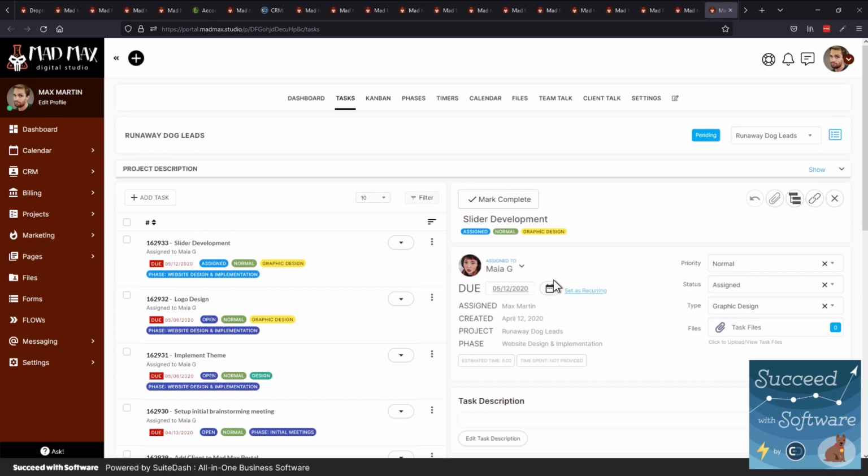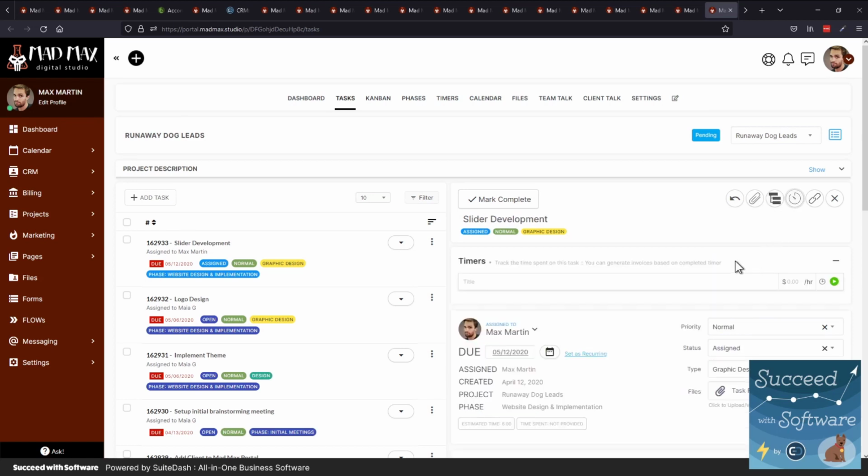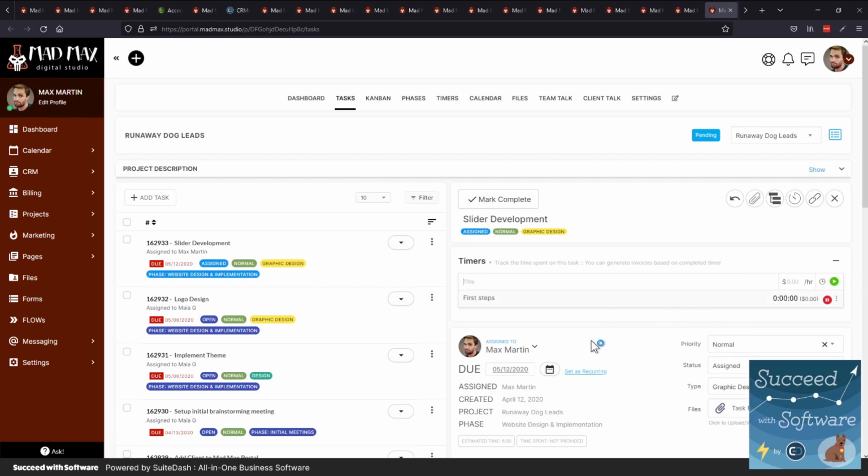This is assigned to a teammate of mine, but if I have a task that's assigned to me, I want you to see that I can start a timer on this specific task, and I'll say, this is my first steps on this task, and I'm going to set a dollar rate, say $25 an hour, and I'm going to start the timer, okay? And I can do this. I can start multiple timers on this task.